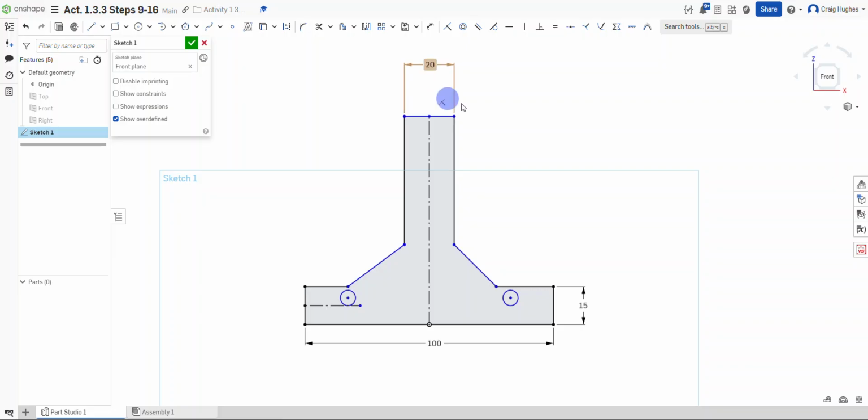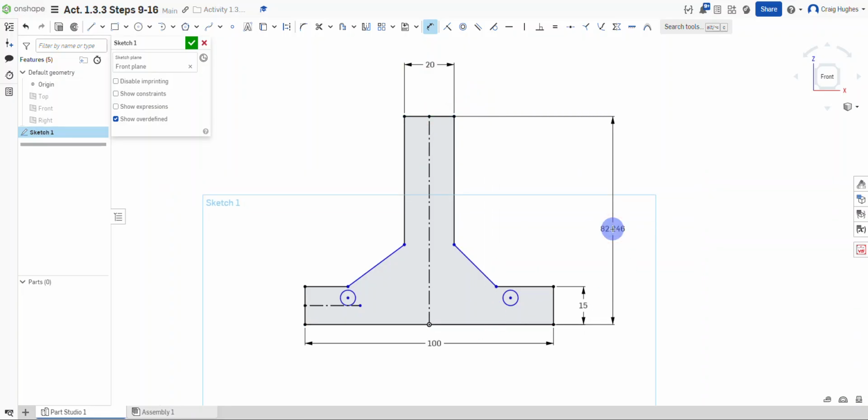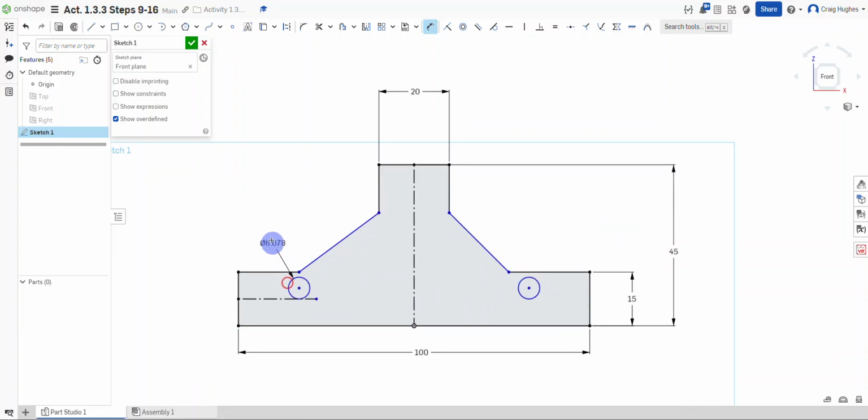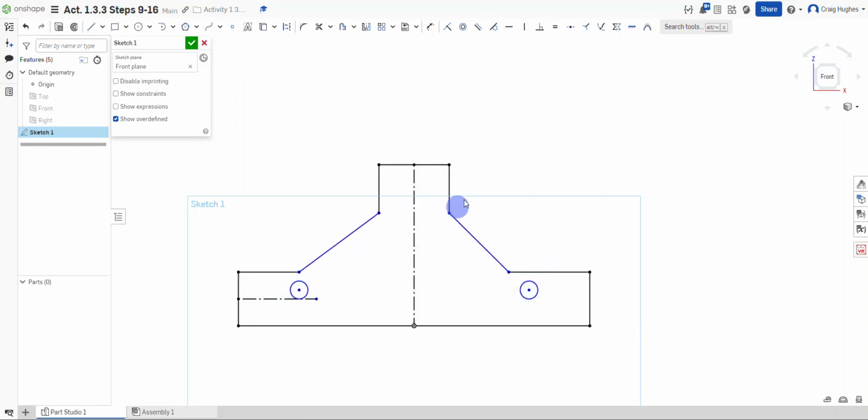Here I'm going to apply another dimensional constraint from the top line to the bottom. This is going to be 45. And we're going to have the diameter of the circle be 5 millimeters. Notice how both are adjusted there. They end up having us add in a few other things here, so I'm going to right click and select escape dimension. Notice how this line can move up and down.